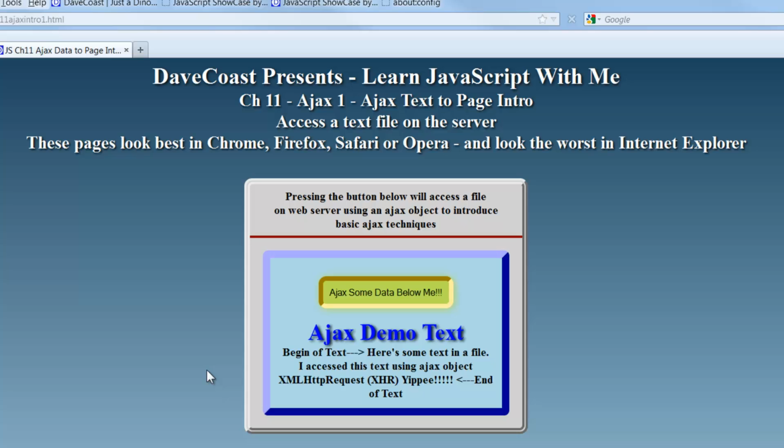Basically, in this video, we're going to do 5 things. We're going to demonstrate how to create an Ajax object, browser independent. We're going to demonstrate how to set up the Ajax request, how to execute the Ajax request, how to monitor the request status, and finally how to utilize the Ajax response text. So let's start out by taking a look at the code.